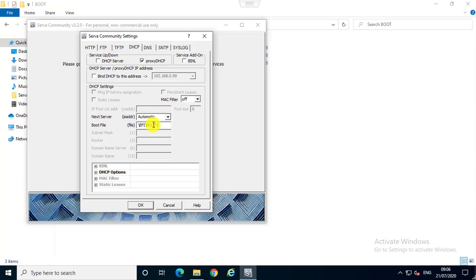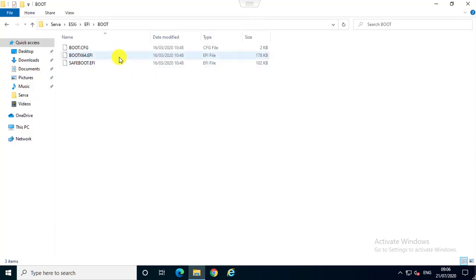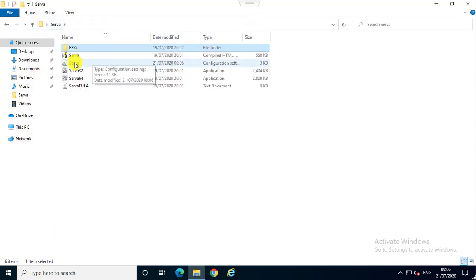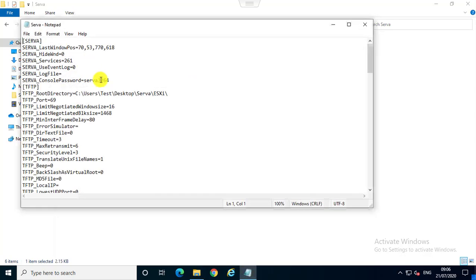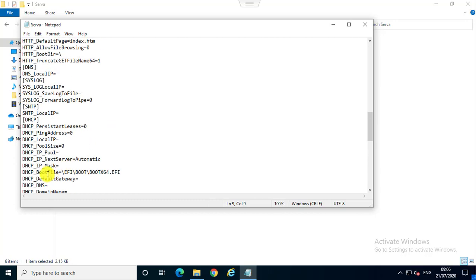Just select /efi/boot/bootx64.efi. Make sure the file name is correct. Then just click OK, then relaunch the server. You have the new configuration file available here. You can verify the configuration, or if you want to change anything, you can do it via the configuration file.